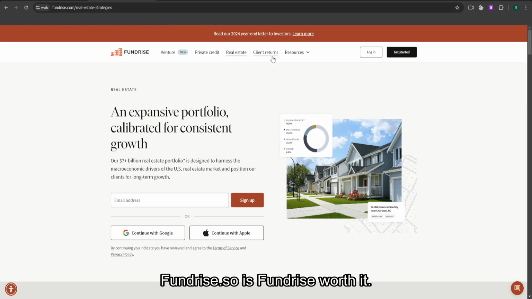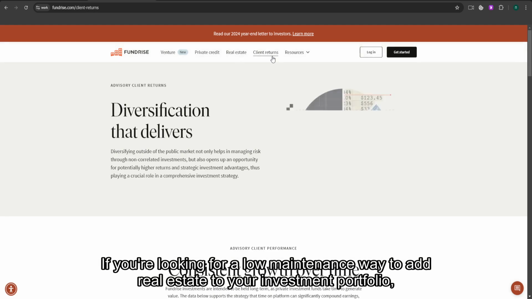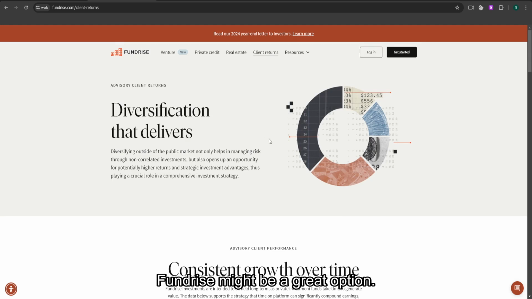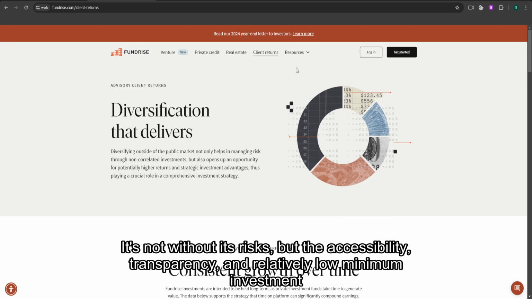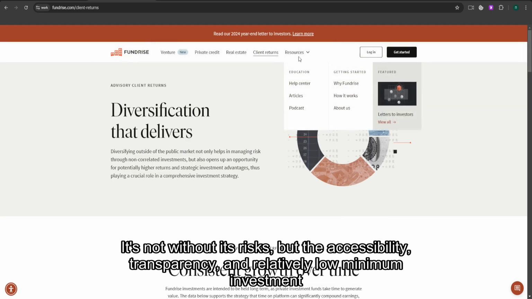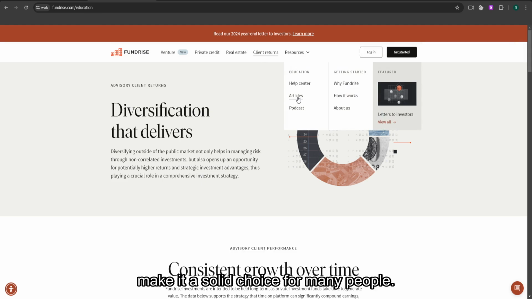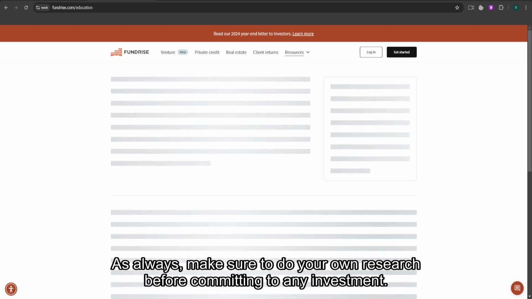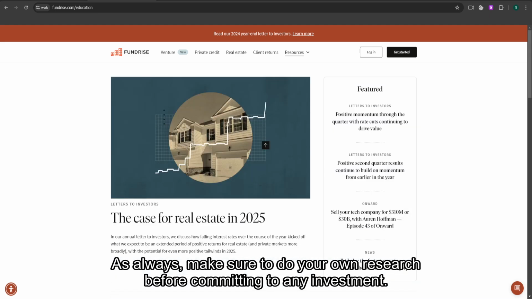Is Fundrise worth it? If you're looking for a low-maintenance way to add real estate to your investment portfolio, Fundrise might be a great option. It's not without its risks, but the accessibility, transparency, and relatively low minimum investment make it a solid choice for many people. As always, make sure to do your own research before committing to any investment.